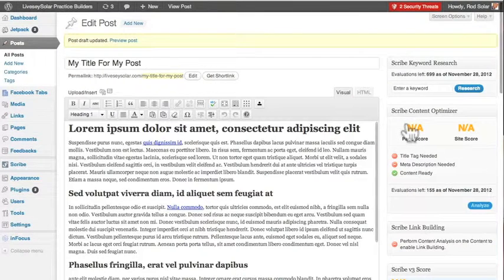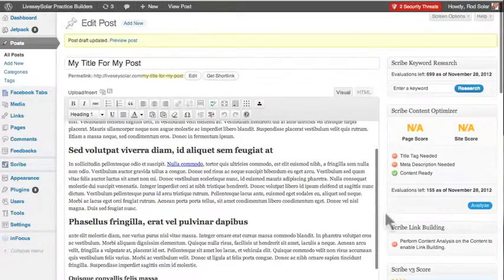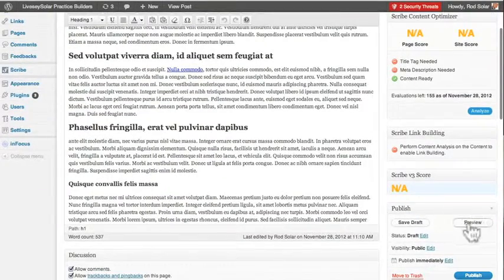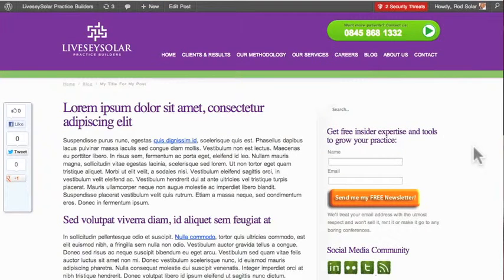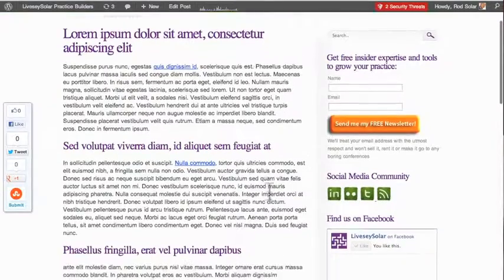Right, so that post is saved, and if I want to have a look at it, if I want to preview it, I can simply click on this button here that says Preview. It opens up a new window, and it should show you exactly the way the post will look in your website. So this is on our website, and as you can see, it's not published yet, but it does show you how the post will look.